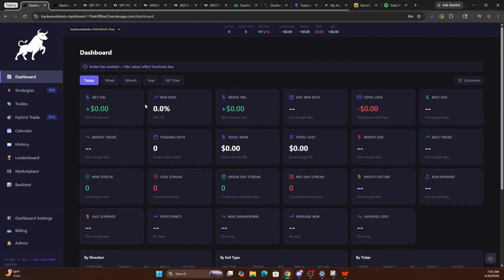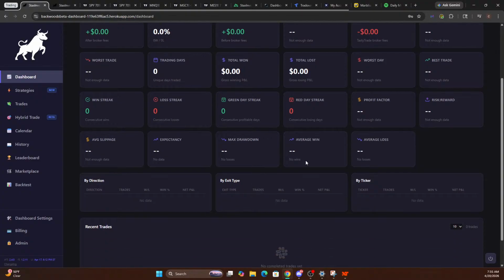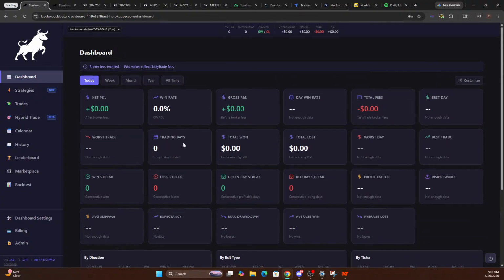So if you're familiar with TradeZilla or something similar to that, this is going to be a similar experience, and you can customize each of these whatever you like, get rid of them, add more, reorganize them, whatever's going to help you see your profitability and track all of that.